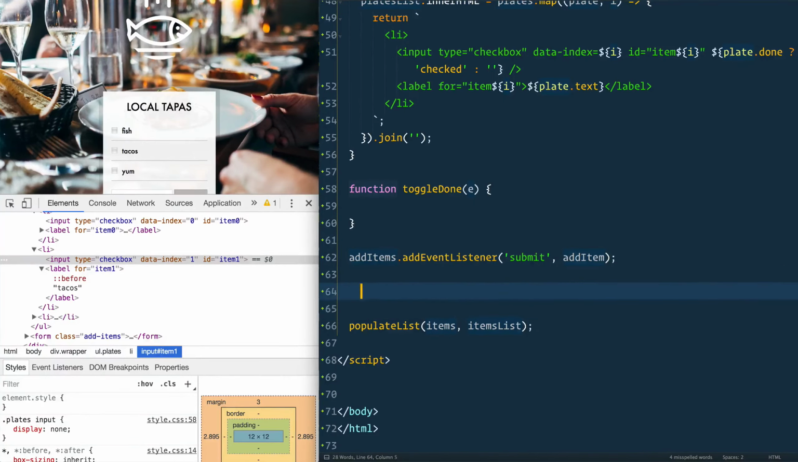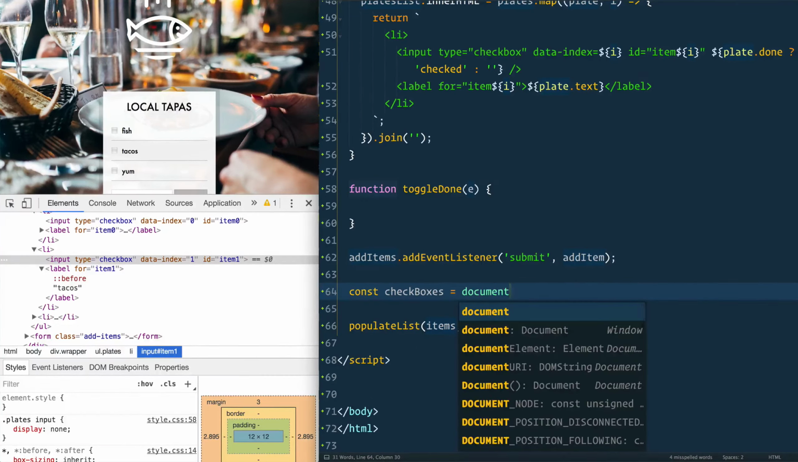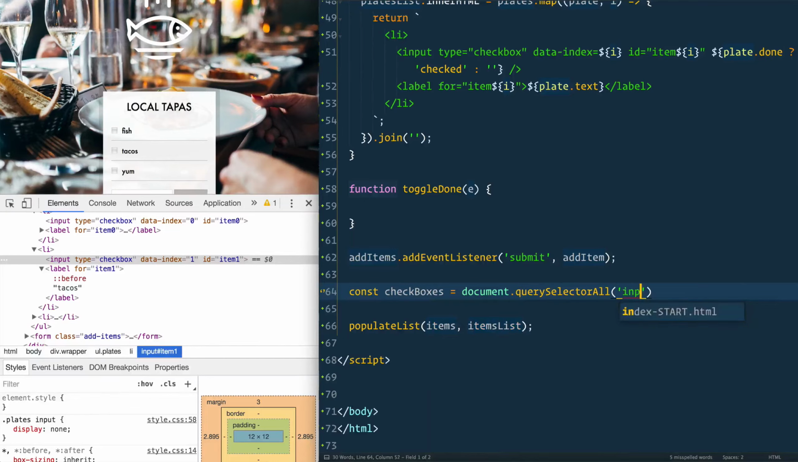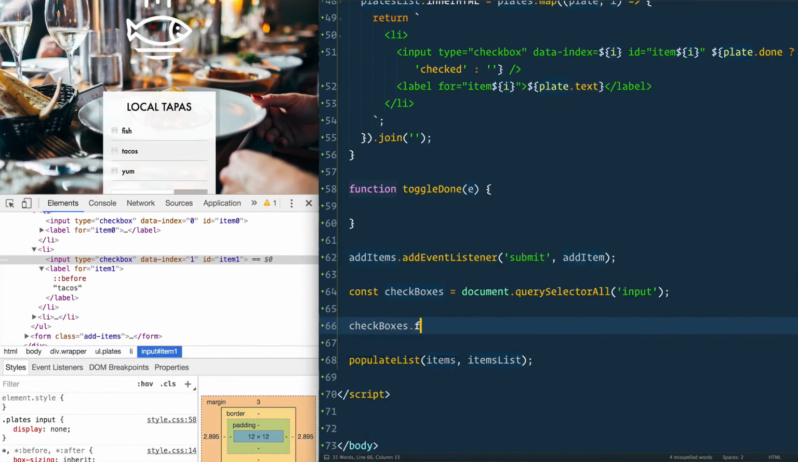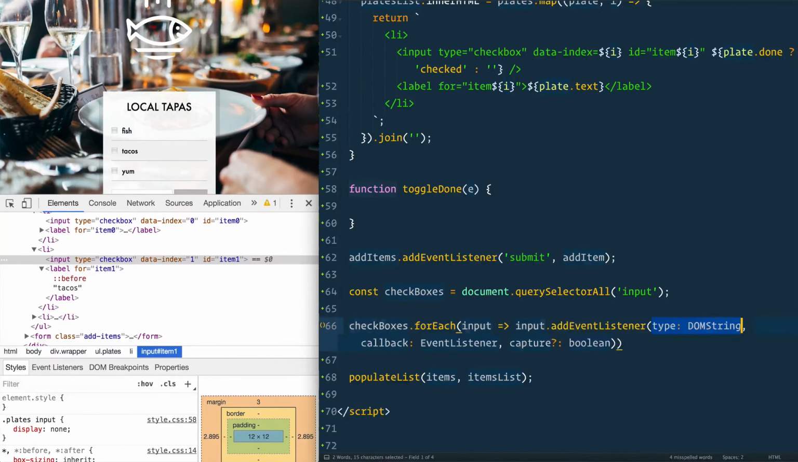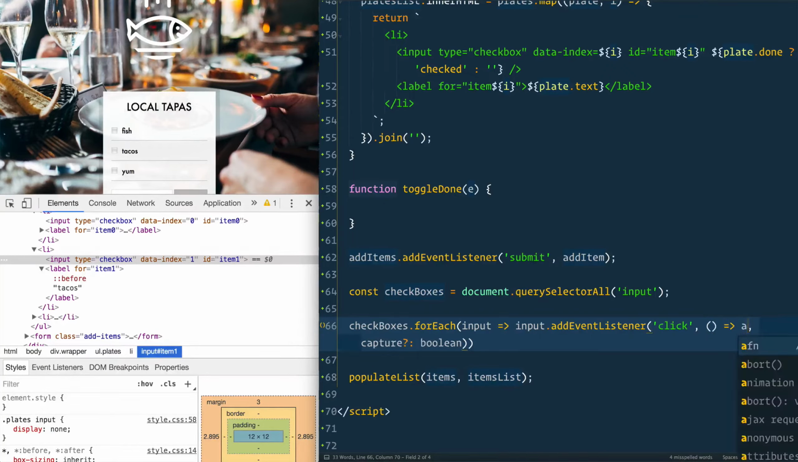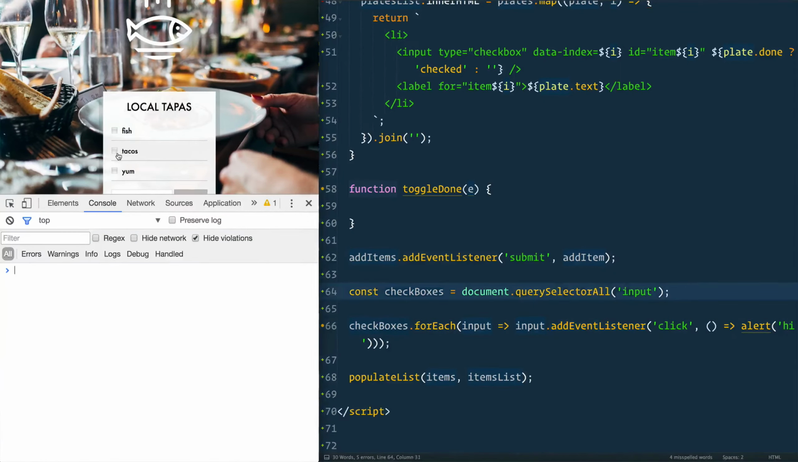Now, let me show you a real quick example. If I said const checkboxes equals document.querySelectorAll, and I'm just gonna select every input on the page, and I'll say checkboxes.forEach input, input.addEventListener click, and then when that runs, I'm just going to run a quick function here that will alert hi. Okay, what I did there, when I click on a checkbox, we should alert hi. So click it, and when I click one of them, it should alert hi, but it's not working.